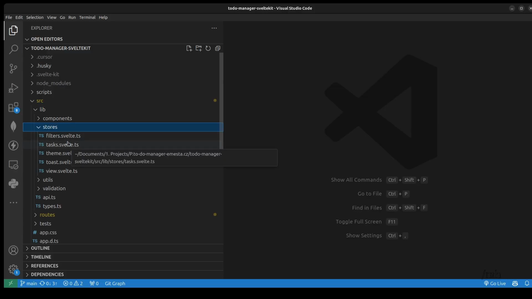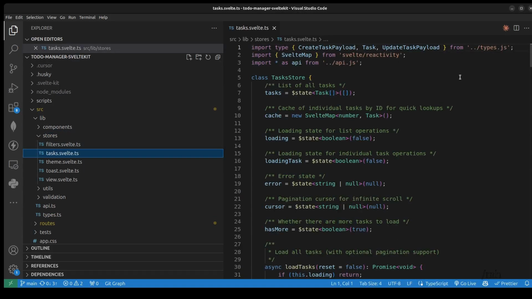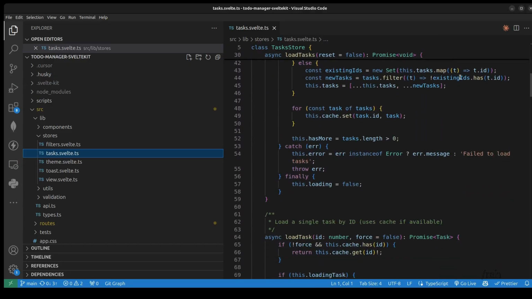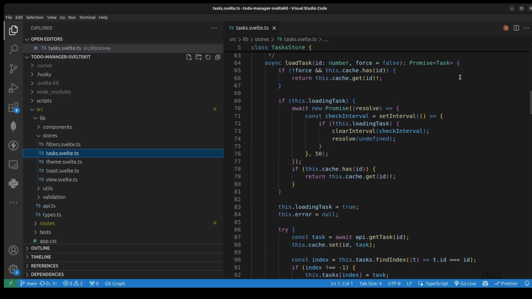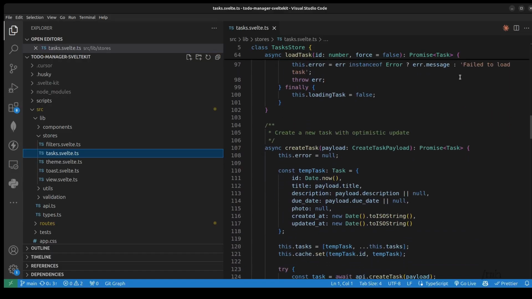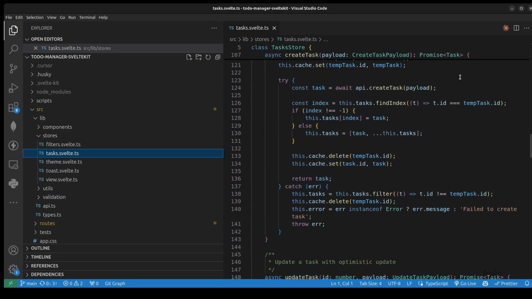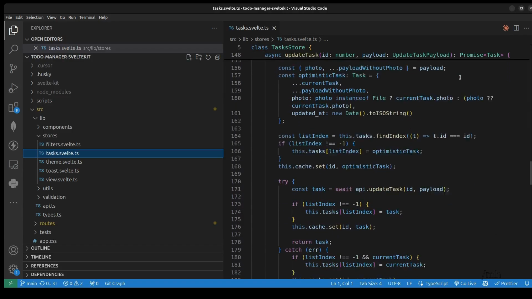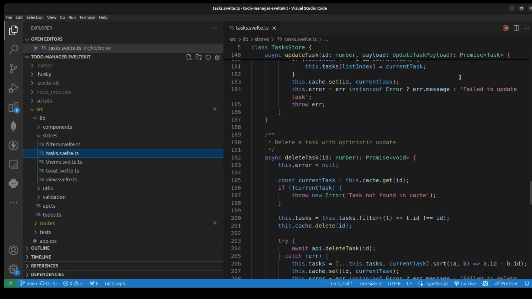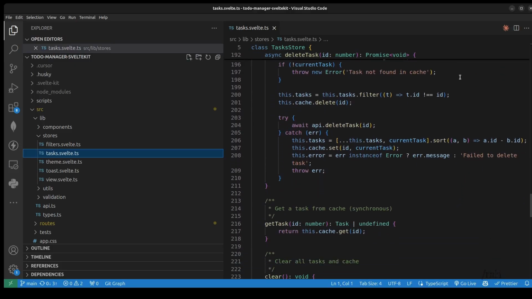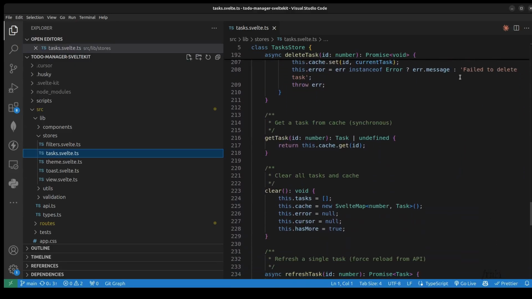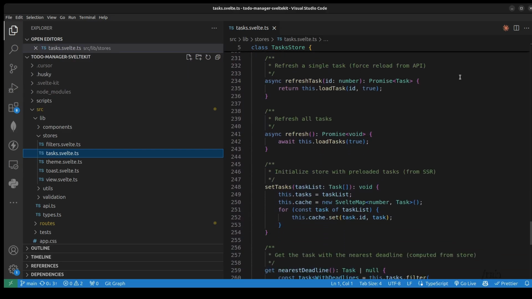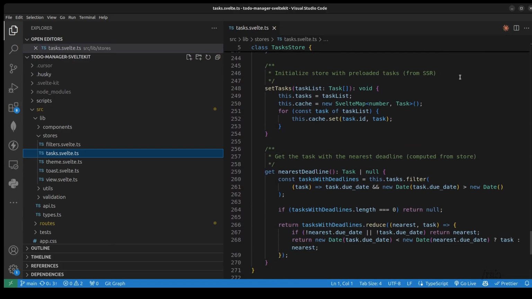Let me show you the task store. This store manages all task-related state, including a cache for individual tasks to prevent redundant API calls. The store is a key element of reactivity and optimization for the application. The store implements optimistic updates for create, update, and delete operations. It maintains both a list of tasks and a cache map for O(1) lookups. The nearest deadline computed property automatically finds the task with the nearest upcoming deadline.